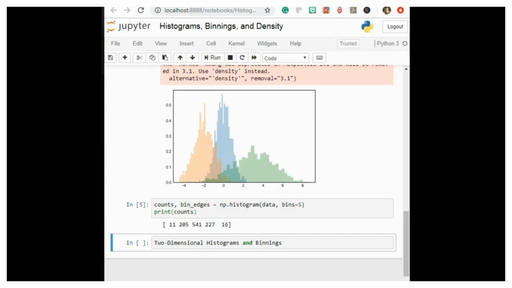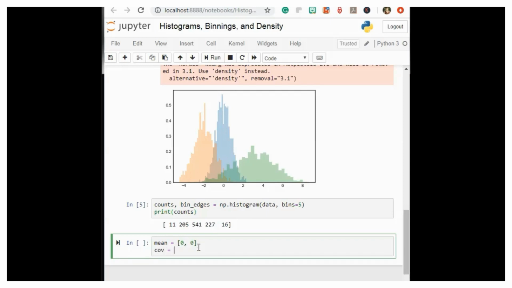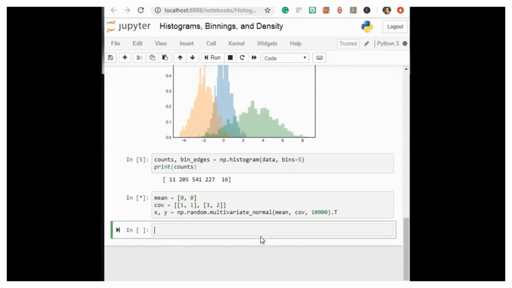We'll start this by defining some data, an x and y array drawn from a multivariate Gaussian distribution. Starting off, x, y = np.random.multivariate_normal of 10,000.